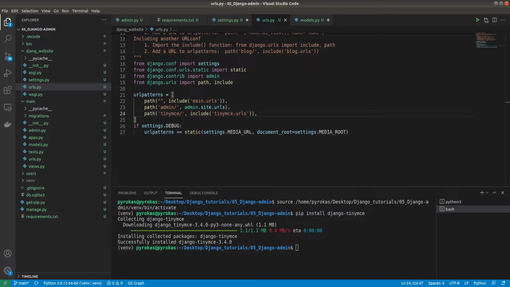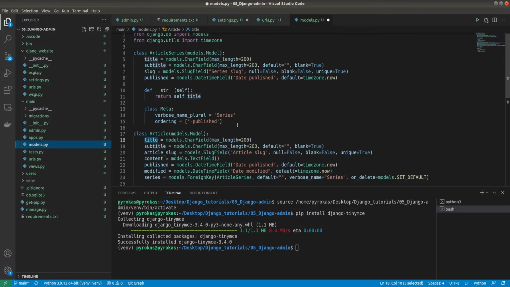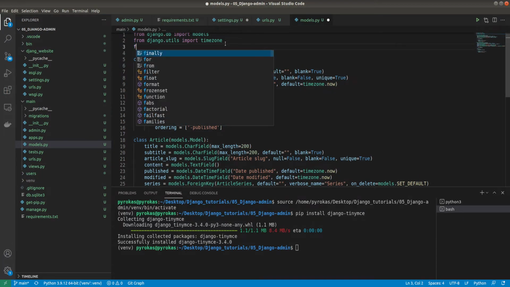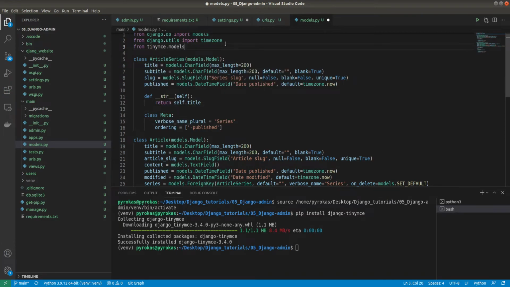So finally, we need to use this TinyMCE wherever we want. To do this, we need to set the model to use the TinyMCE model instead of text field. To do this, go back to our models. Right now, I go to my tutorials, articles and article series file, and change two simple lines. So here I have a content, and this content I need to change to HTML field. But first I need to import it. So from tinymce.models, I import HTMLField.